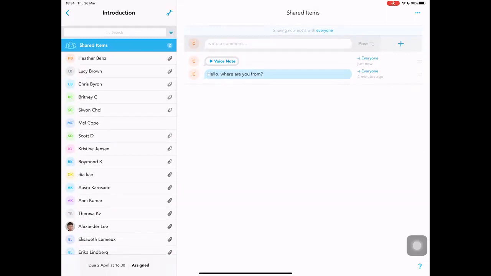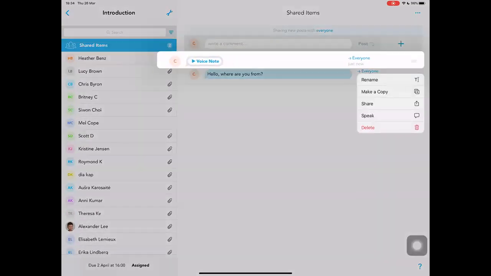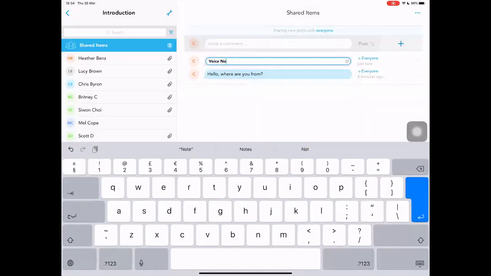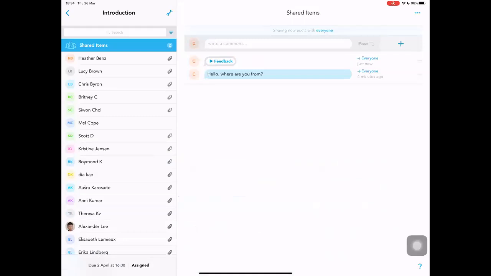I can also tap on the voice note, keep it pressed, and choose the rename option. If I do rename, then I can change that. I might name it feedback, because I'm giving some feedback on some work that they've done. And the students can easily tell that this is a voice note on feedback and what I need to do next. So very, very easy to do, not so difficult.